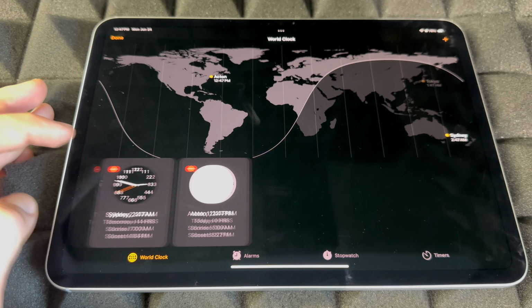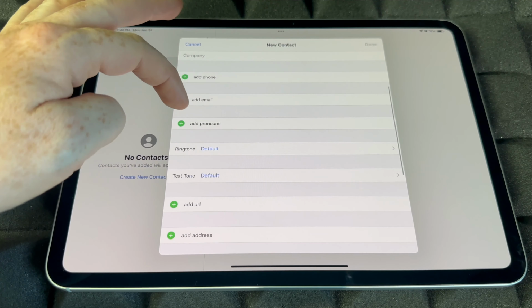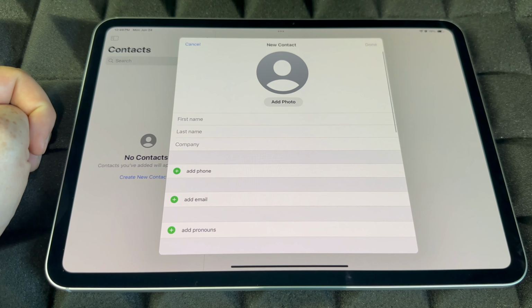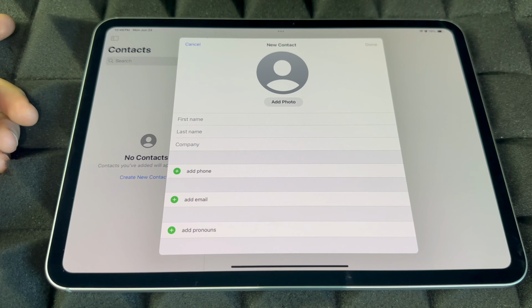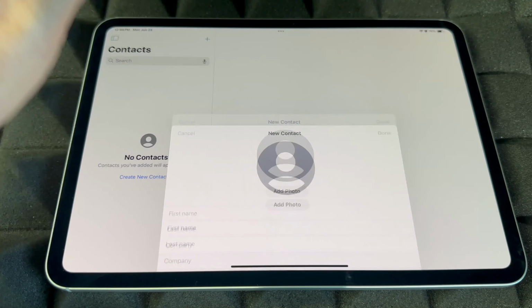Contacts is where you're going to have all your contacts. You can just add your contacts manually. You can put your first name, last name, company, phone number, email, and then just keep adding contacts. Hopefully you don't have to do this manually and you import your stuff, but if not, you can do it from here.